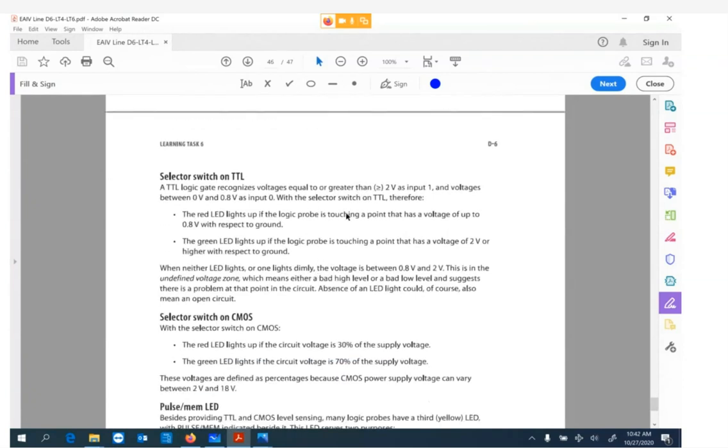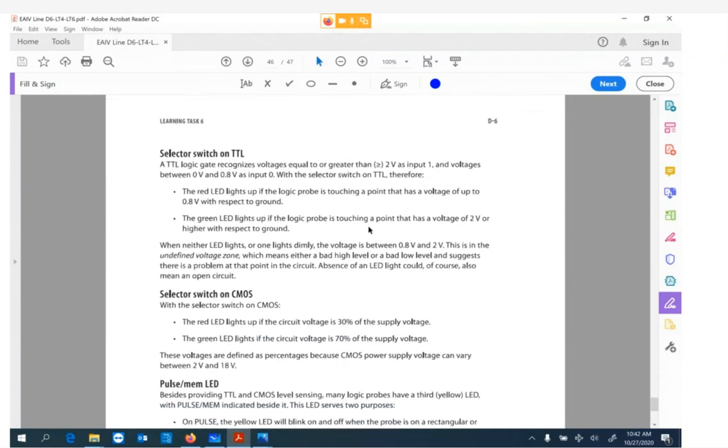Now, double check your module. I think there's an error. There was an error in mine, but just double check yours on that page. I'll just compare notes here.